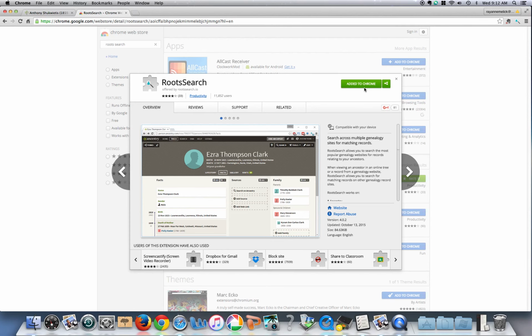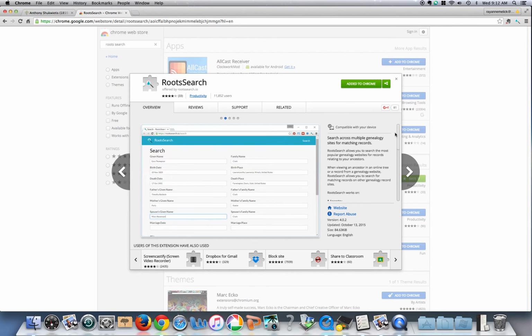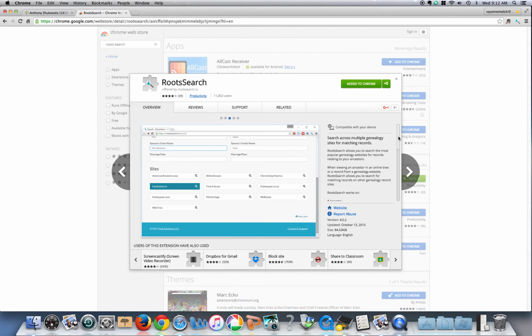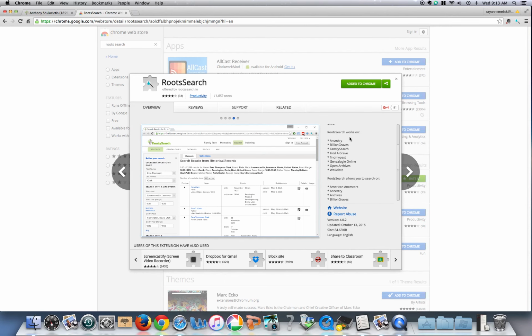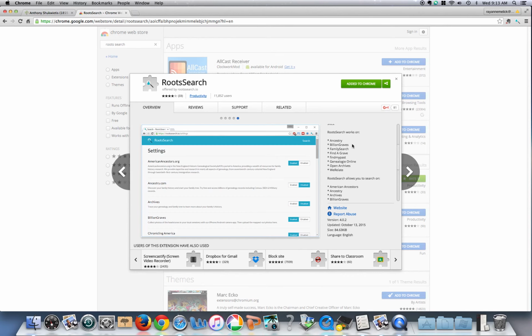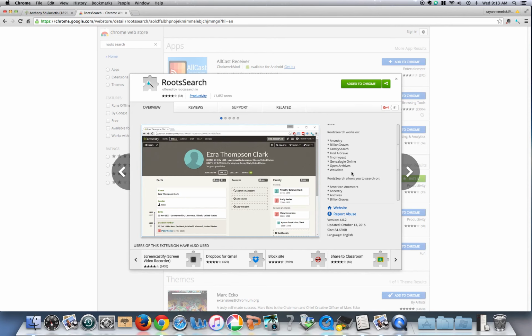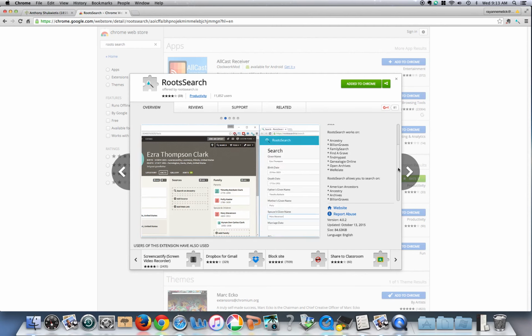Now, a couple of other things you may want to know: at one point there were only a few places that you could start your search. I usually start with Family Search no matter what, but now, as your home base, you can use RootsSearch even if you're starting on Ancestry, Billion Graves, Family Search, Find a Grave, Find My Past, Genealogy Online, Open Archives, and We Relate.